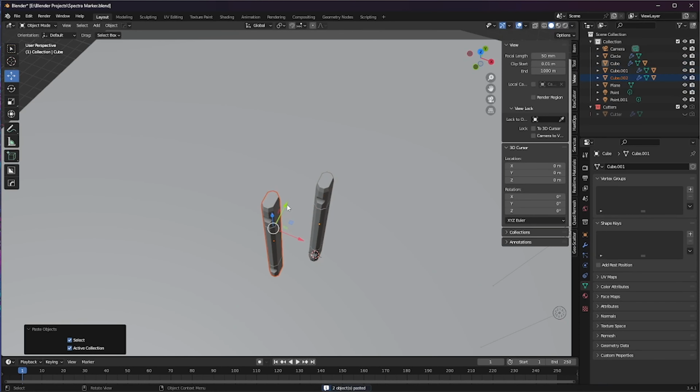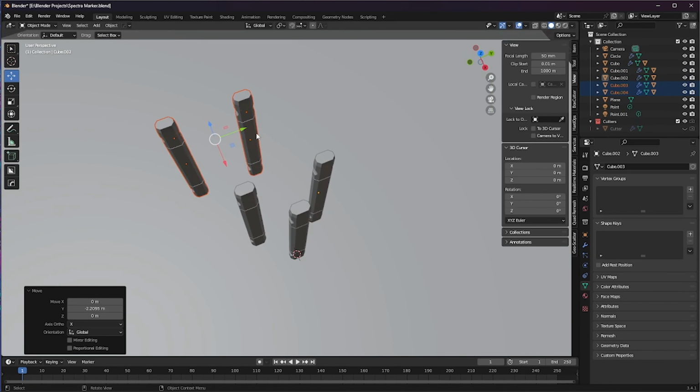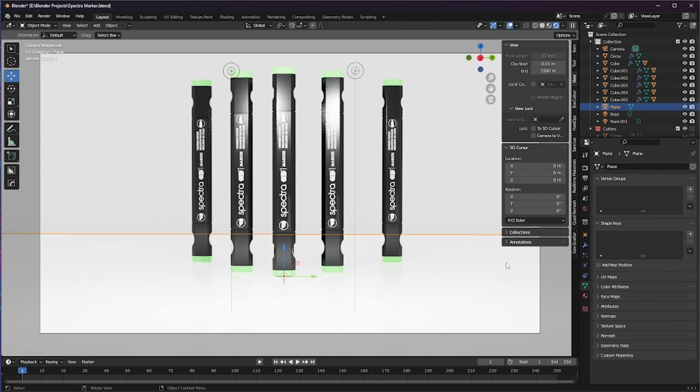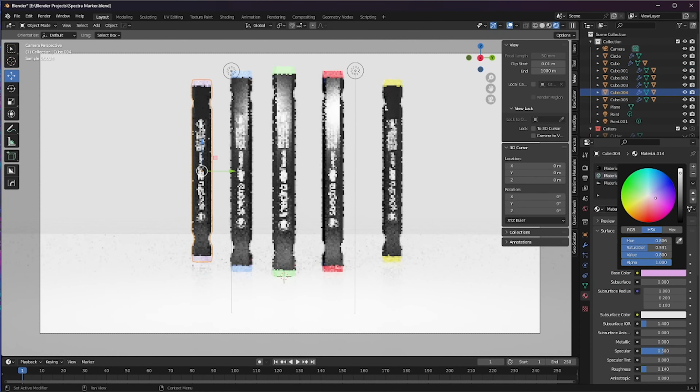I have this idea to make multiple markers with different colors, so I'm going to duplicate my existing ones and spread them out in a pattern that I think is cool, like that, maybe? Another friendly reminder to save your work. I'm going to come in and change the colors of each one.